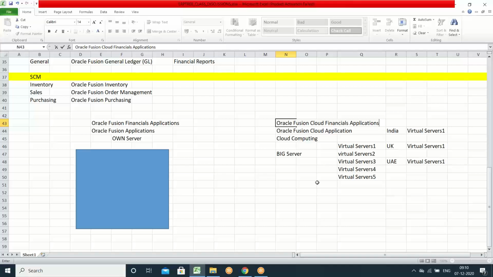The same you can apply for anything. Now we are talking about finance. If you are using SCM on your own server, it is Oracle Fusion SCM application. If this is offered by Oracle, it means Oracle Fusion Cloud SCM application. This is how you can talk about whether you are using just Oracle Fusion applications or you are accessing Oracle Fusion Cloud applications. You can decide that based on where those are residing.